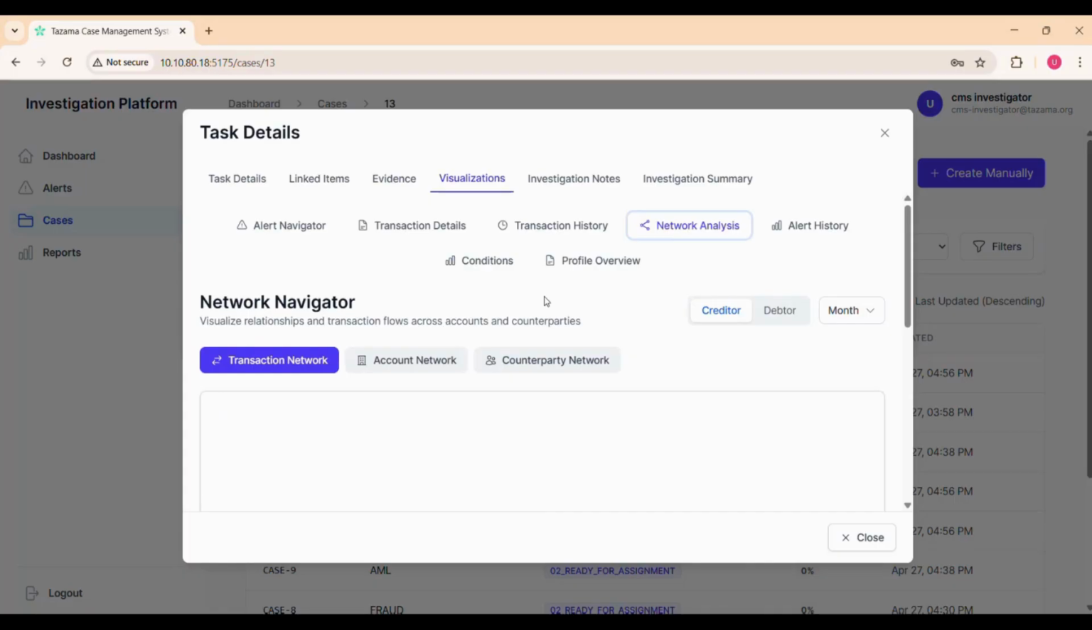In the network analysis, what happens is that it maps the relationship around your case visually. Accounts as nodes, transactions as links between them. You can view it three ways: by transaction flowing in and out of an account, by all the accounts belonging to a single counterparty, and by counterparties linked to the transaction flows. This is how you uncover mule networks, layered transactions, and connected parties that aren't obvious from a single record.